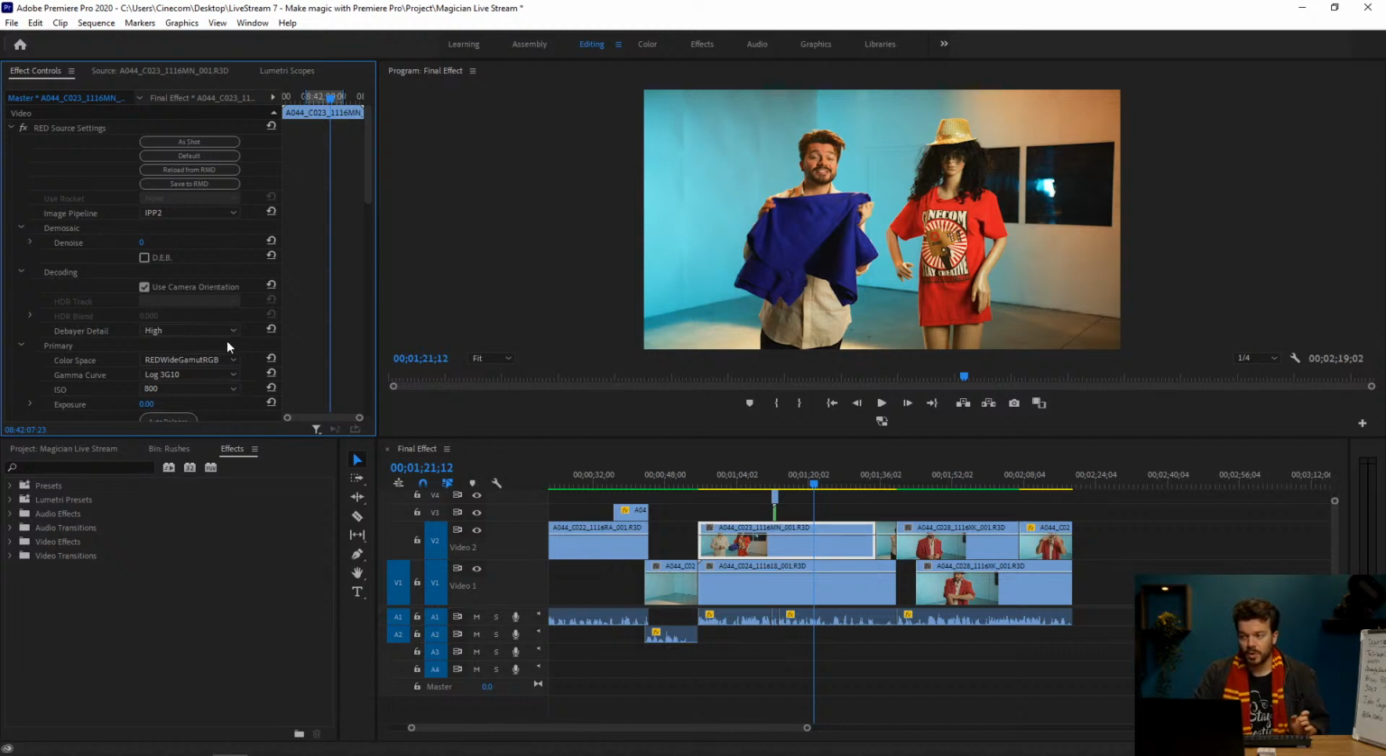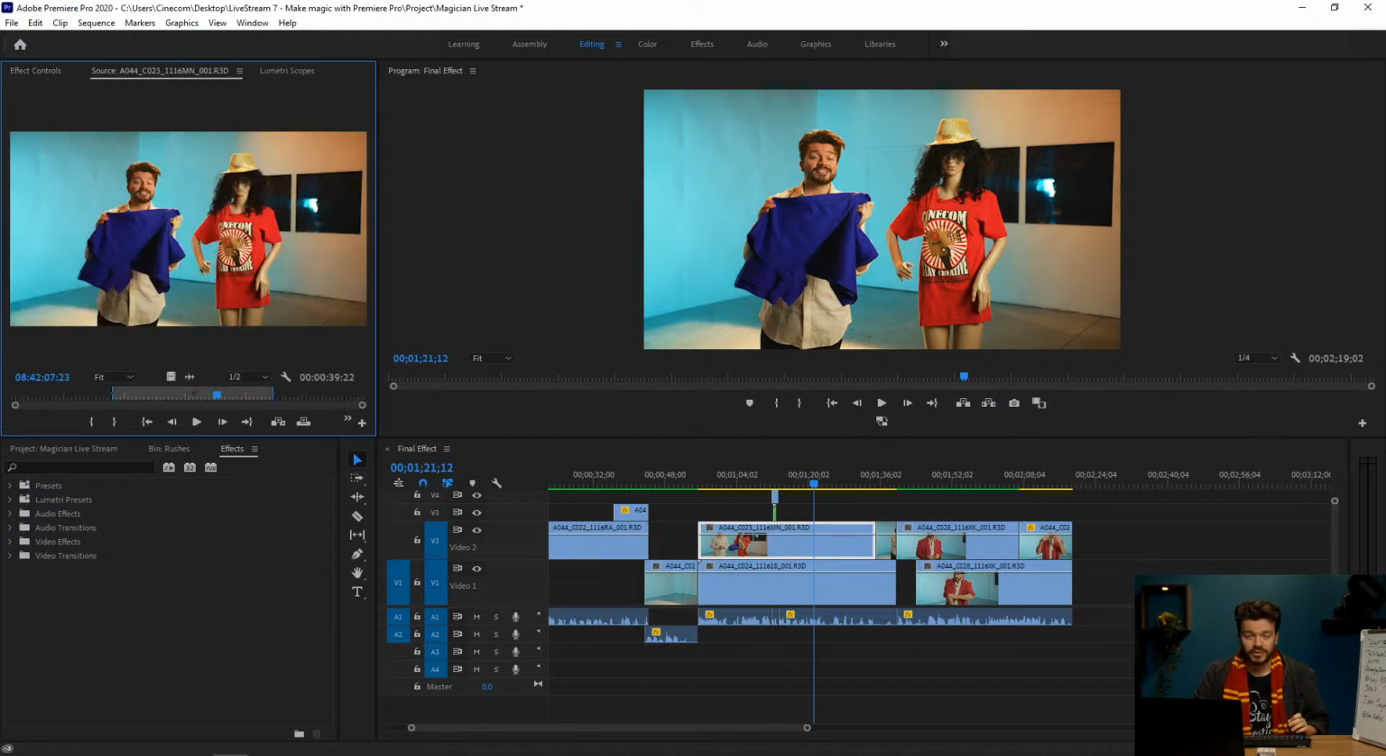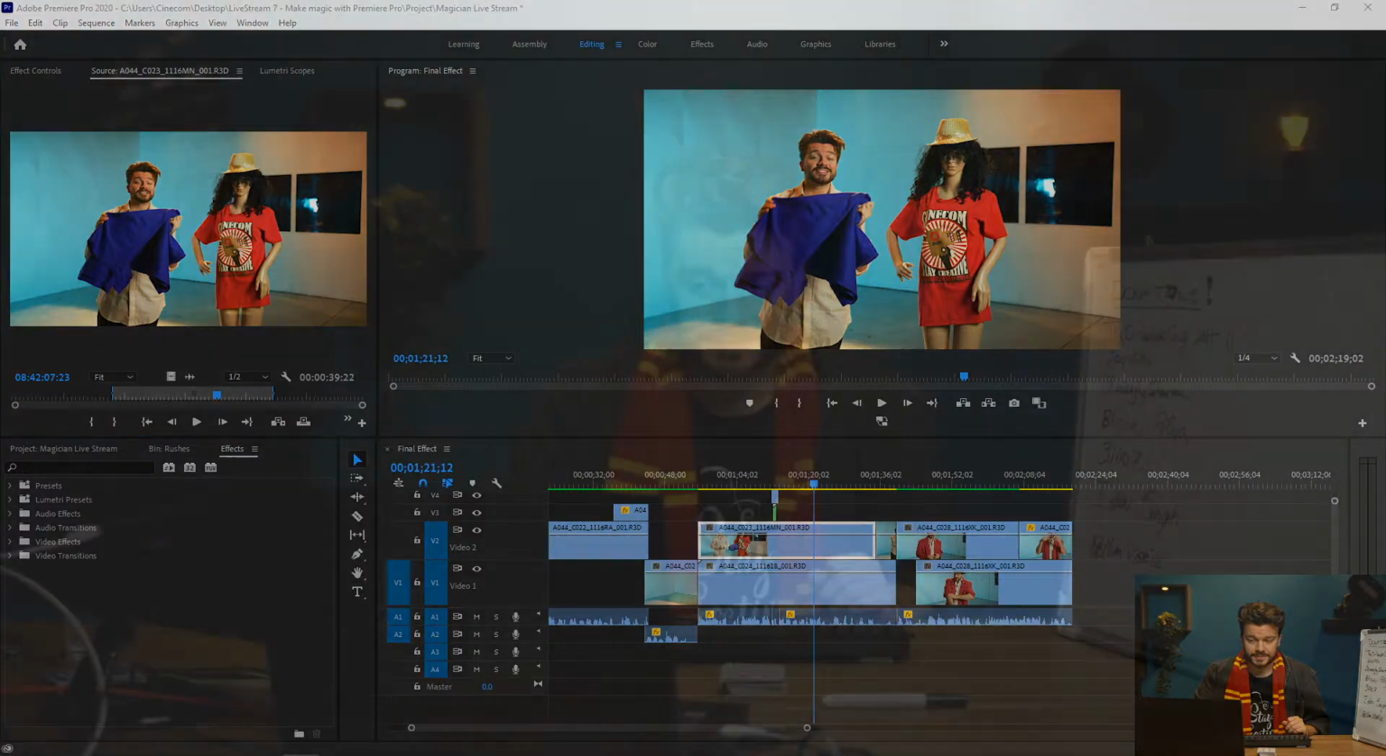Now, this is something that I don't go over a lot because most people don't really work with raw files in Premiere Pro, of course.